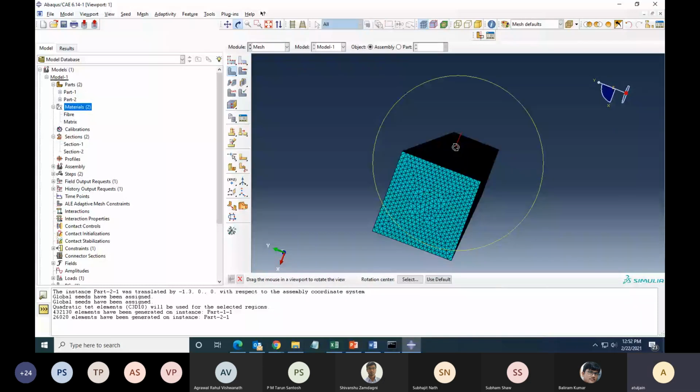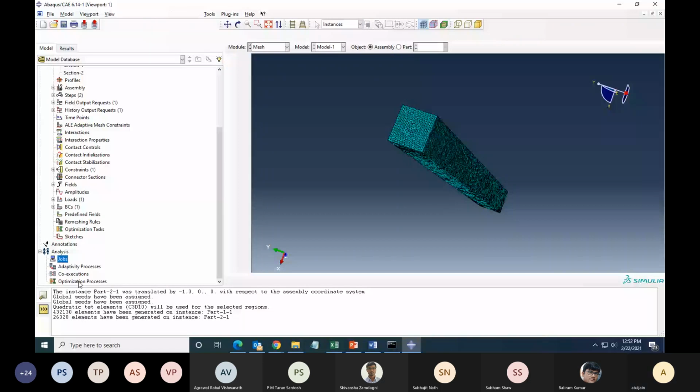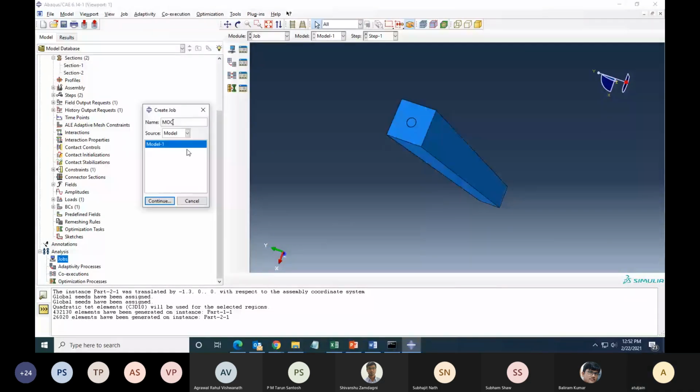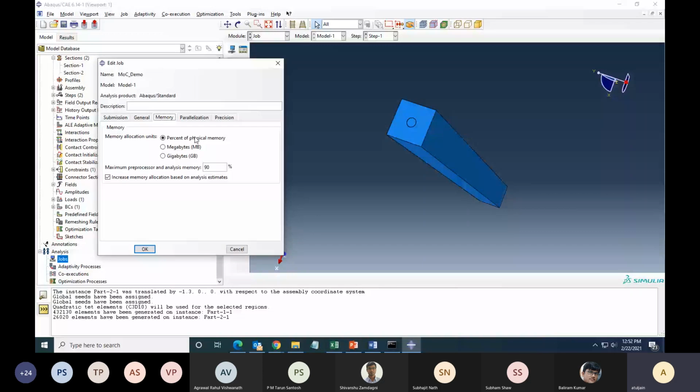Now, once everything is done, the only thing left for us is to go to jobs, right click, create, name the job. Let us call this mechanics of composites demo. And I say continue. Now it will ask me how much memory do I want to give, or if I have a multiple core system, how many cores do I allow Abaqus to use, or the precision, do I want 8 places of decimal or 16? So we usually go for 8. If I have multiple cores, I will choose multiple core and I will usually give it 4 and 2. And I say okay. So now my job is created.